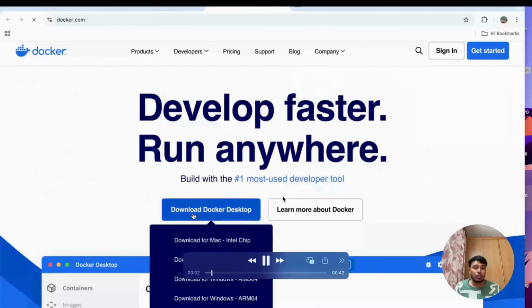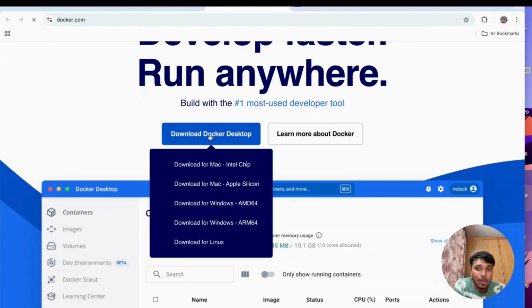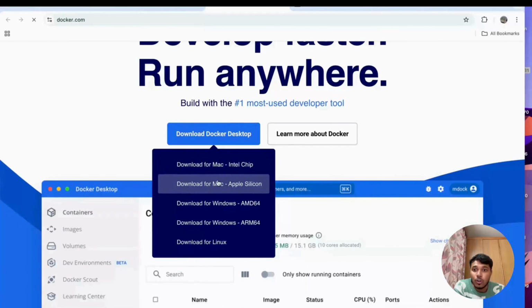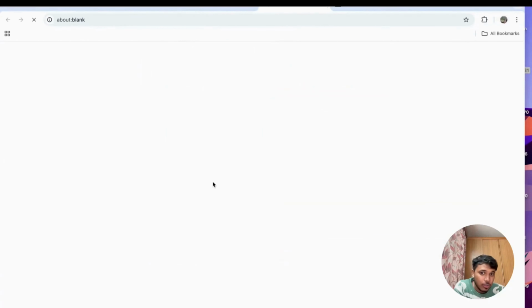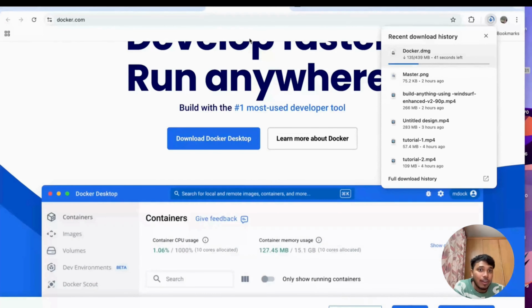The next step is to install Docker Desktop. Just go to docker.com. On the landing page, you will have all the options to download Docker. So in my case, I'll go with download for Mac because I am using Mac. In your case, you can go with Windows or anything else. So I've clicked and now it's downloading. Let's wait for 2 seconds.